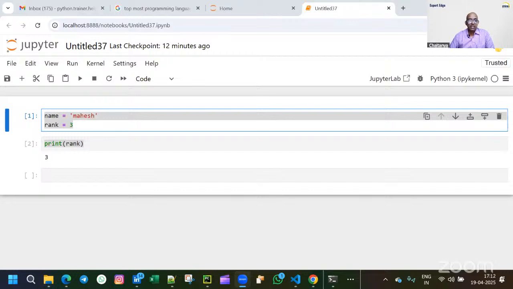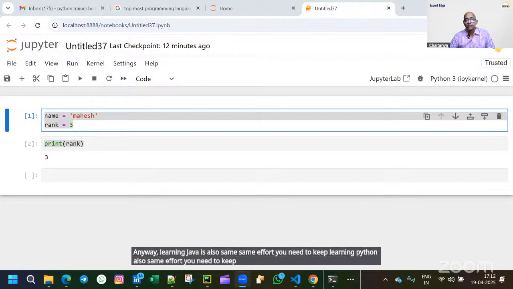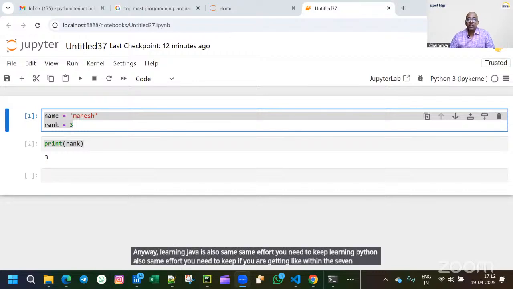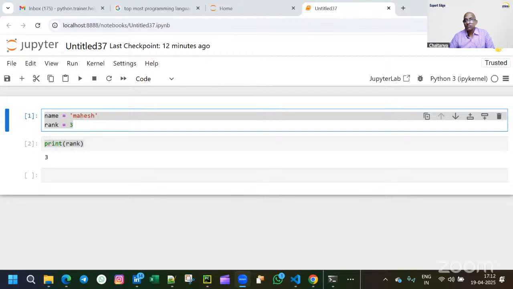Clear? Anyway, learning Java takes the same effort you need to keep. Learning Python also takes the same effort. If within 7 lakhs you are getting a BMW, then why would you go for a Maruti car, right? So that is one suggestion.